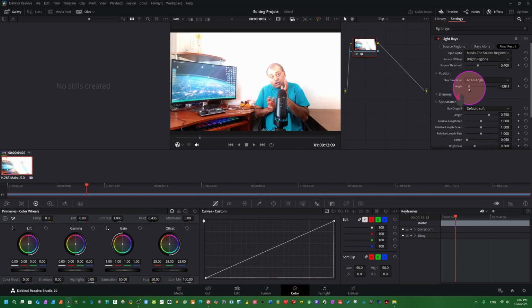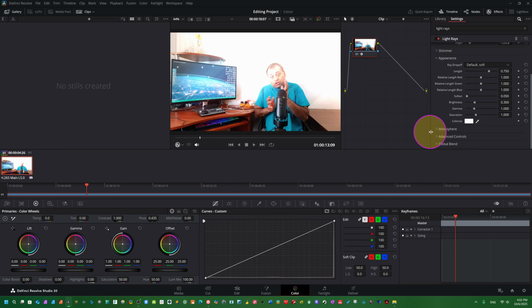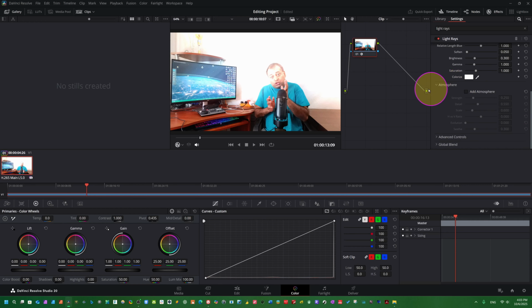Now okay, here you can see now we have light rays effect. And now we come here for the update. This is the new feature. You can see here atmosphere. Now we have atmosphere here. Just click here add atmosphere, and now we have atmosphere.